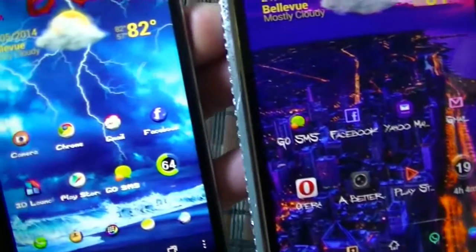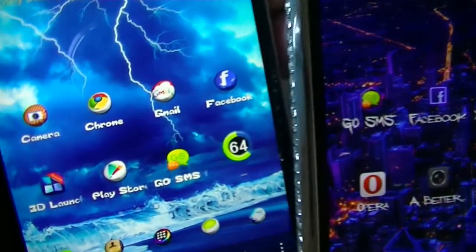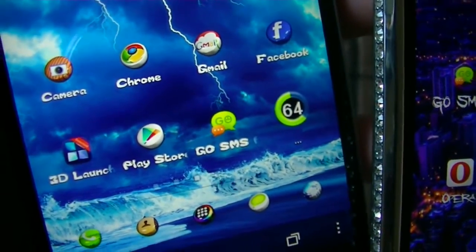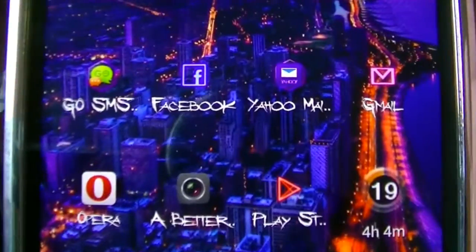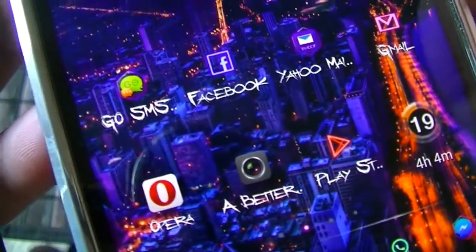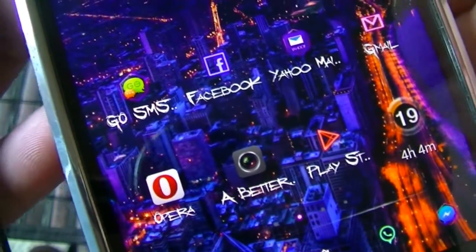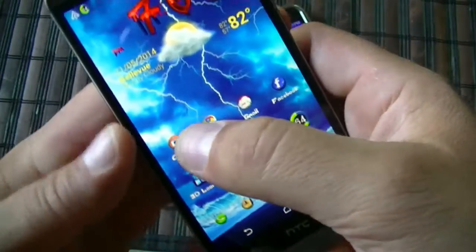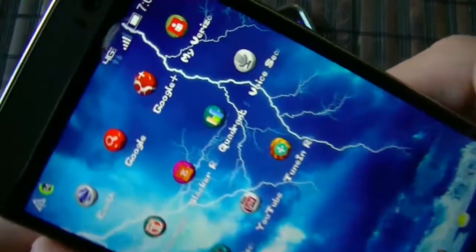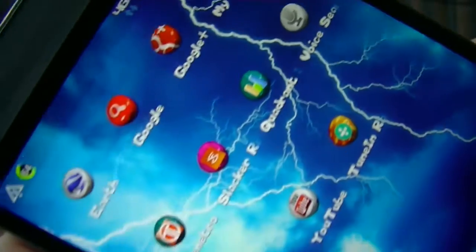Also, the icons on the HTC M8 are the 3D icons theme, versus the other ones on the Note 3, which are just a theme, but they're not a 3D effect. If I show you guys the other icons that I have on the other screen, they also look 3D.